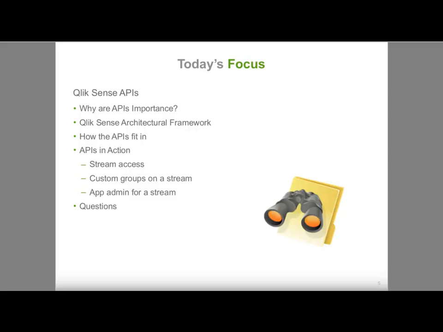We're going to take a look at why APIs are important. We're going to take a look at the Qlik Sense architectural framework, what that platform looks like, and how those APIs fit into that platform. We're going to walk through each one of the APIs and then take a look at the APIs in action.